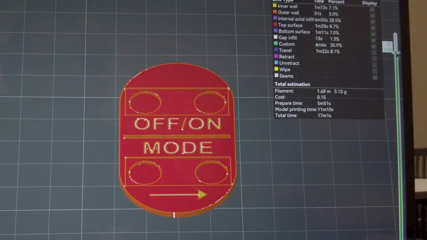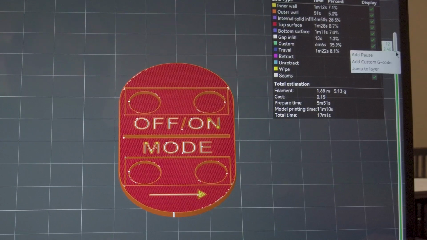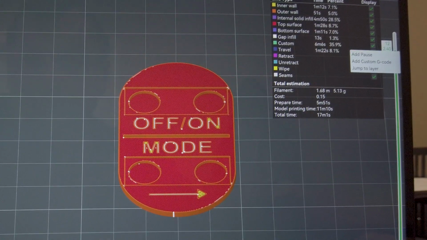So all you do is you go into the layer slider, get it exactly to the spot that you want, right click on it and hit add pause, and then it'll pause and retract at that layer. So that's how you do it.